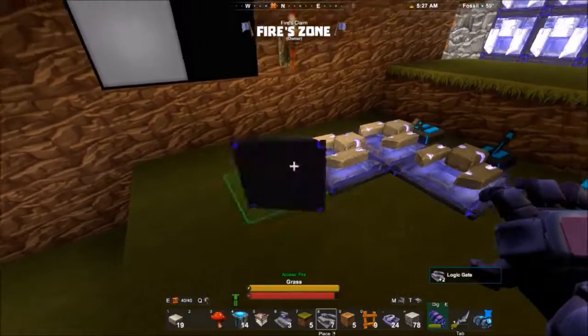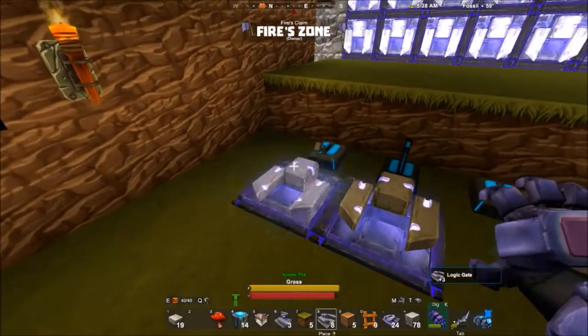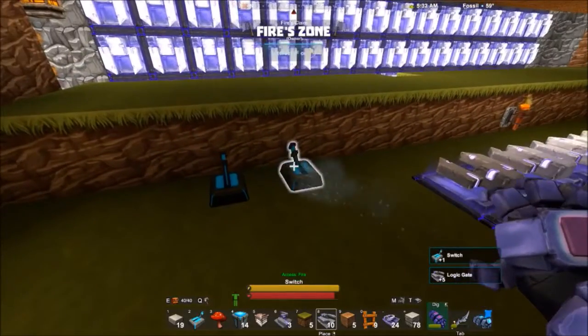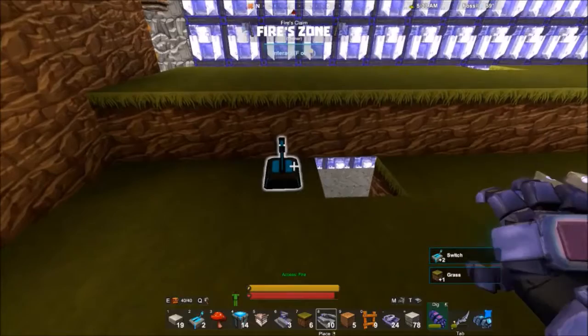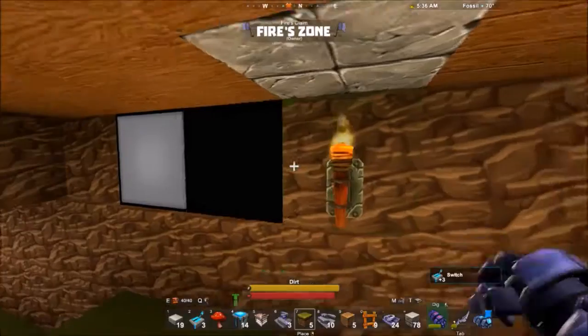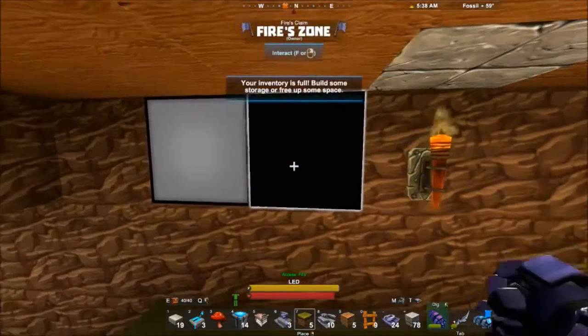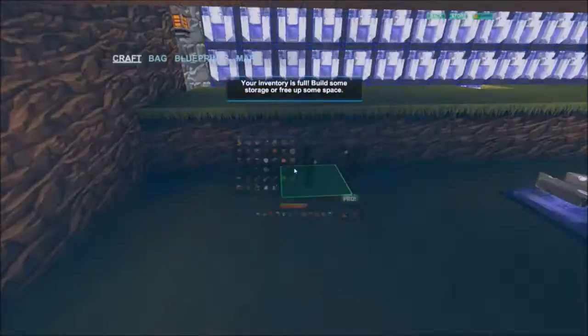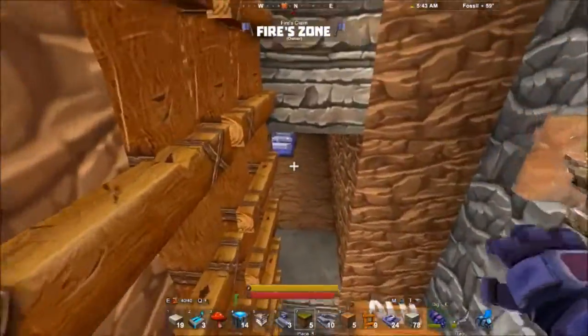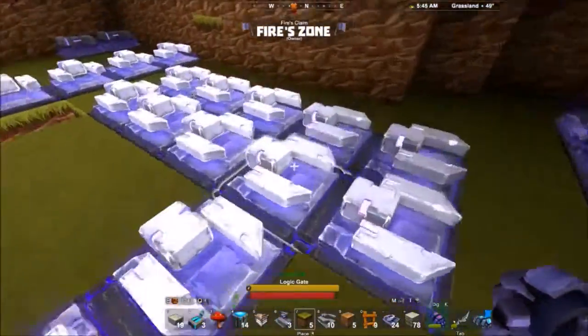I'm just going to take this one out, and we're going to head straight to the look ahead carry adder. And now my inventory is full. I'll take care of that later. So let's start with this one.